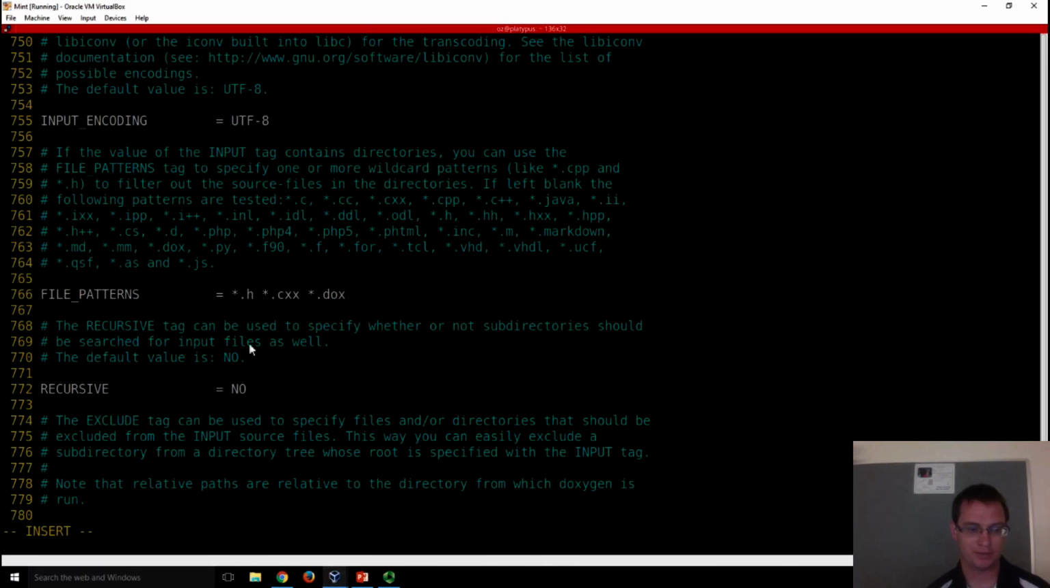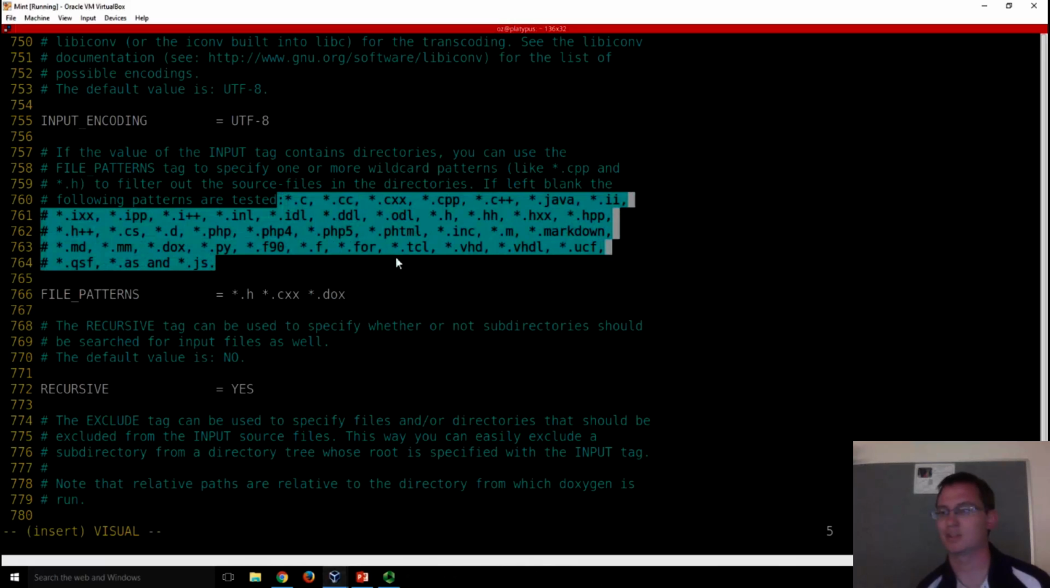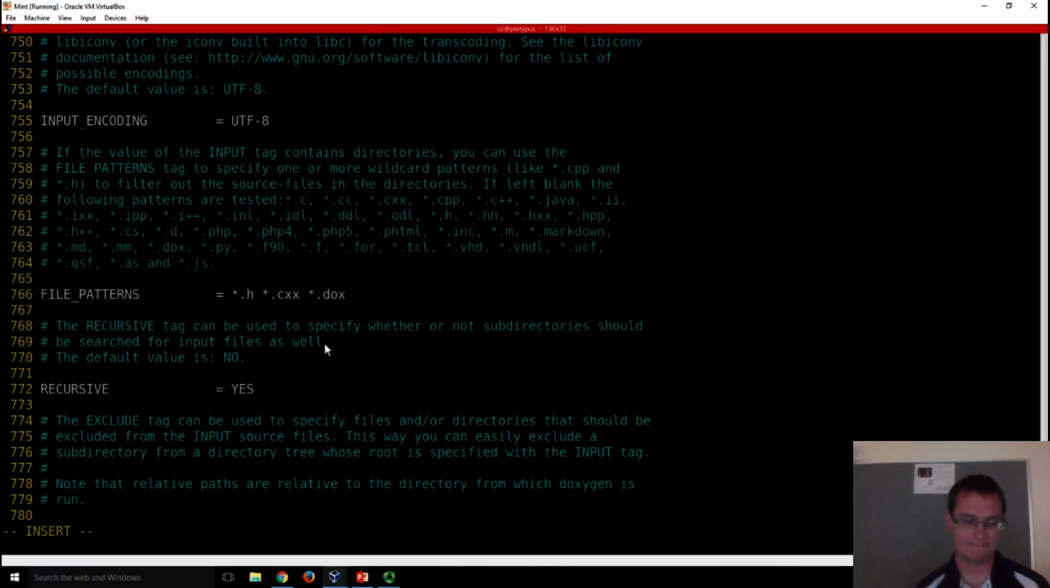Recursive right here, this one's really important because generally your project is going to have lots of subdirectories, so you can keep your code organized. And so by setting this to yes, it'll search through all the subdirectories for these file patterns here.